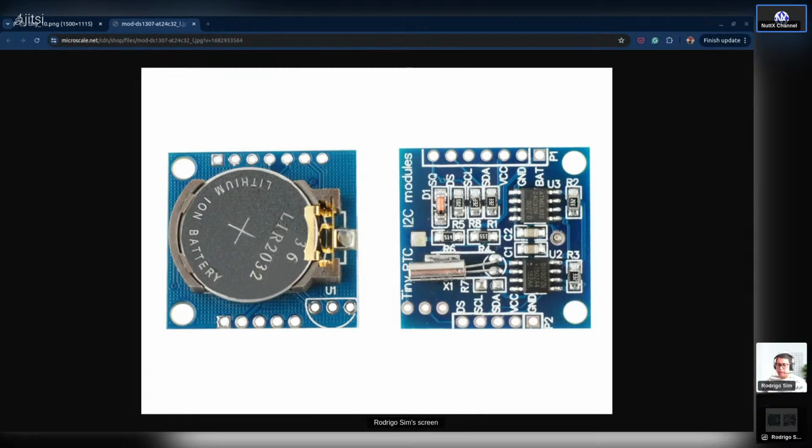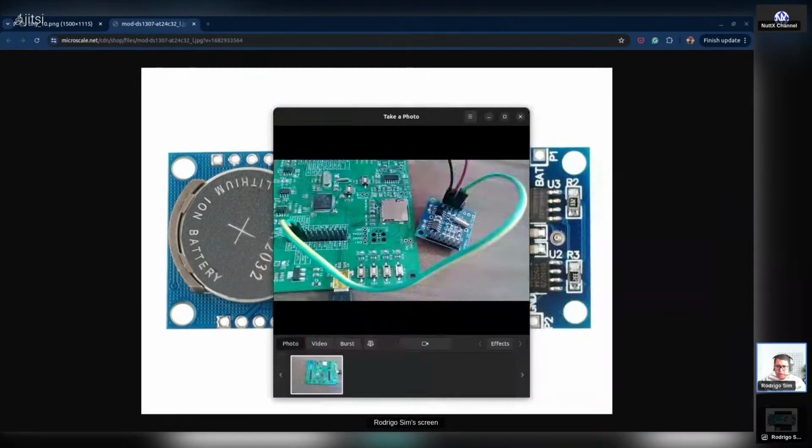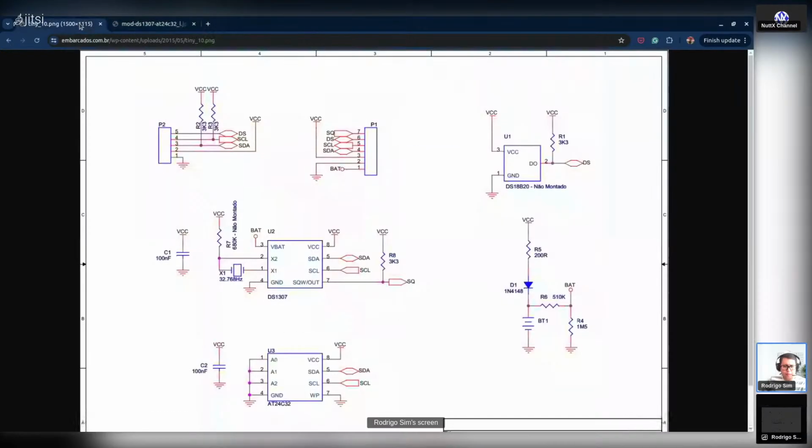So this is the model that I have in hand. It's a very popular one, and it is easy to find in the market. This is my actual setup now, and I can also show you a schematic I found for this one from Embarcados. The Embarcados is a website in Portuguese, but you can check the schematics.